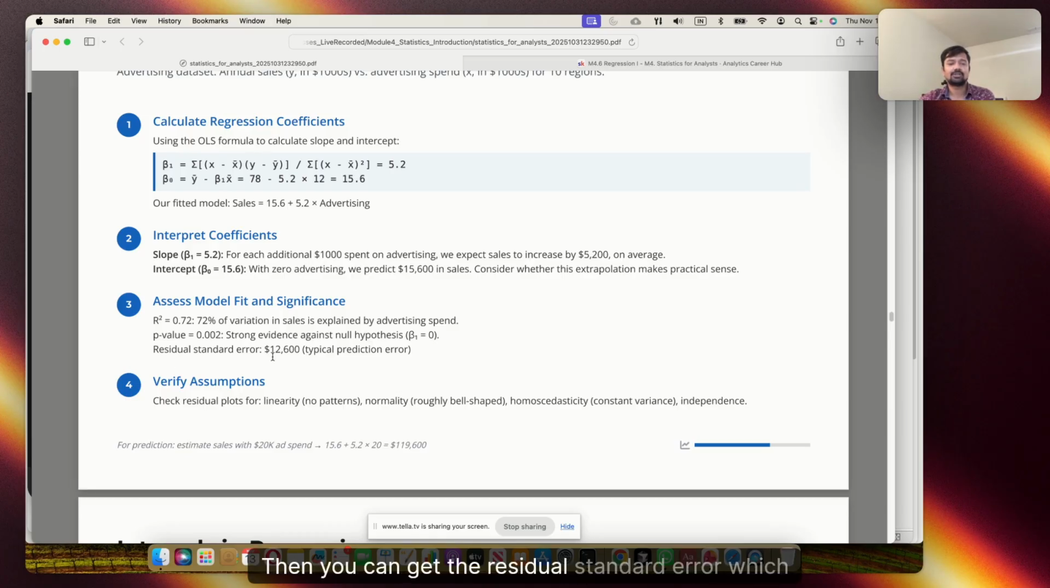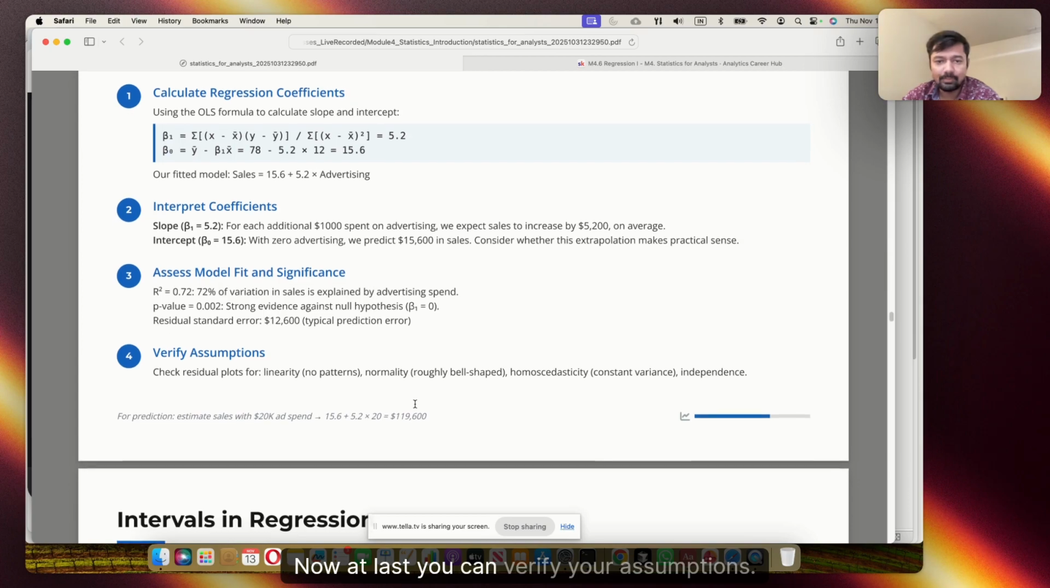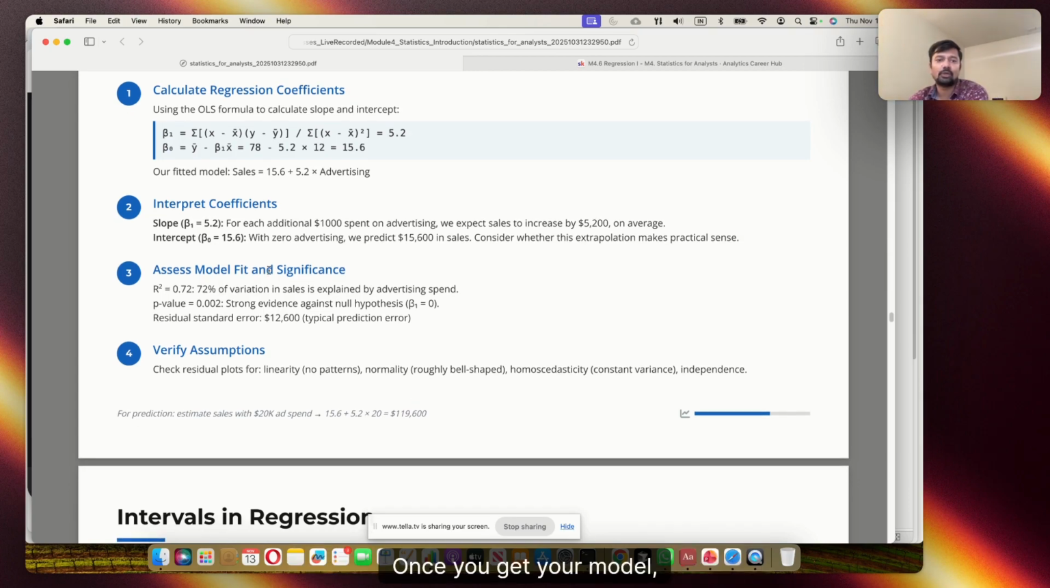Then you can get the residual standard error, which is the typical prediction error that you also need to report. Whatever predictions you make, there is some margin for error, like the values can go a little bit up and down, and those errors you should also report. Now at last you can verify your assumptions. Once you get your model and your intercept, if it is making biological sense, make the plots, check the plots for linearity, for normality, for homogeneity, for constant variance, independence, everything, just check it.